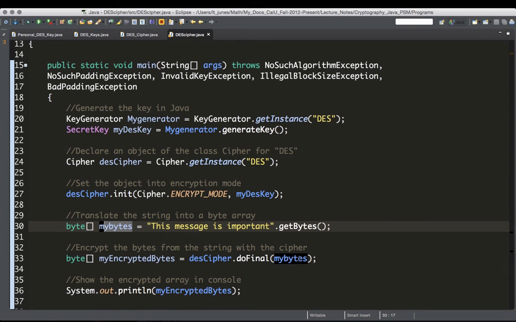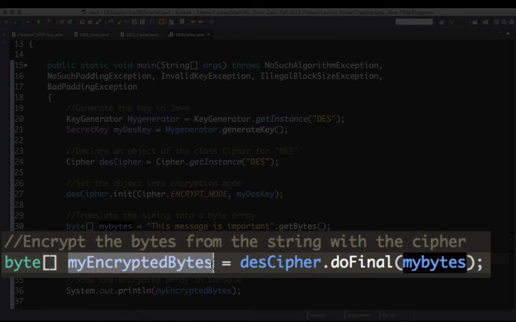Again, I'm going to put that encryption, the encrypted byte array, into some byte array, of course. That byte array I'm calling myEncryptedBytes. You can call it whatever you want. It doesn't matter what you call it, as long as you follow the standards of Java. So I decided to call it myEncryptedBytes.